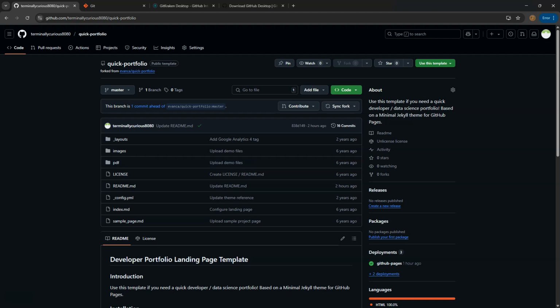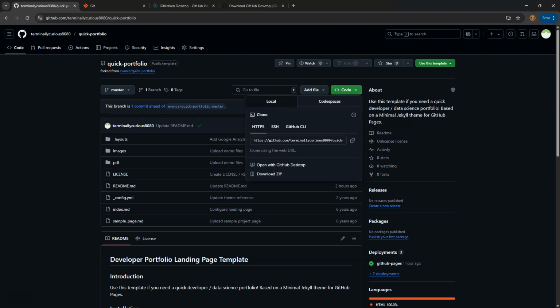In order to do that, I can use this nice big green code button, and the drop down here allows me to clone down or copy down to my local computer this code to work with it. Now I have several different ways I can go about doing that. The simplest is just to download a zip file, extract it, and do stuff with the code.